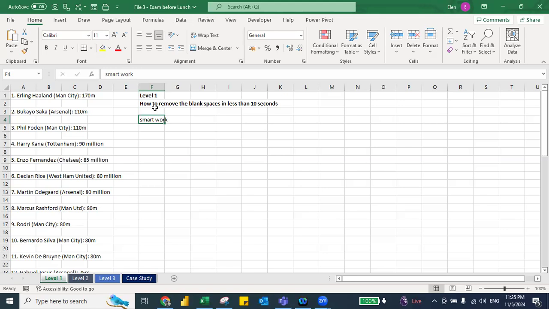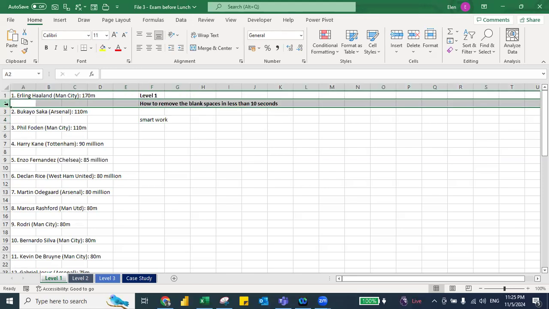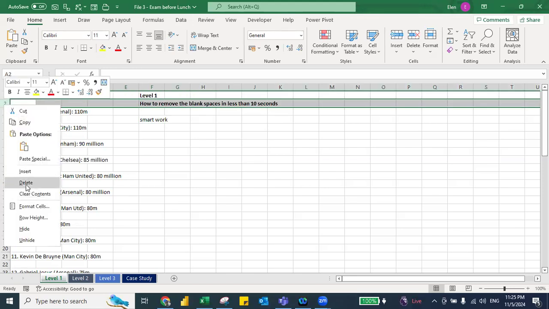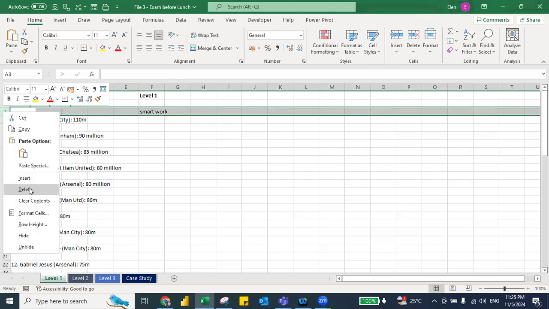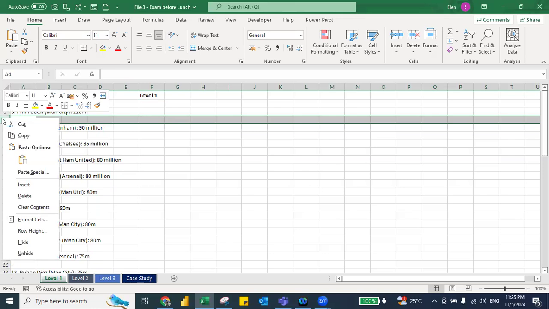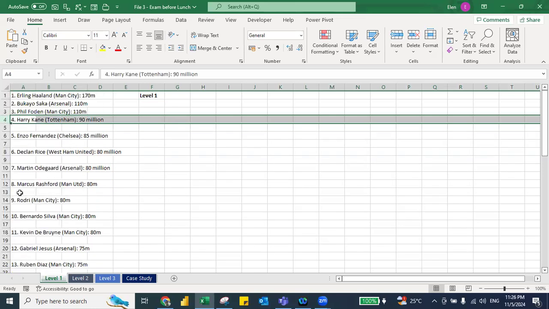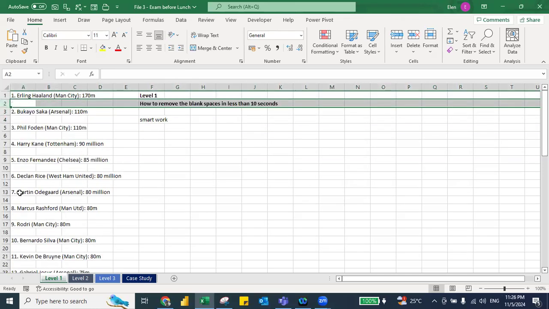So you see, how to remove blank space in less than 10 seconds. Just say your manager gives you a work. He gives you a work and then you just right click and then you delete. The work is to remove blank space. Like this, right click and delete. Some of them already know the answers. That means how to remove the blank space.